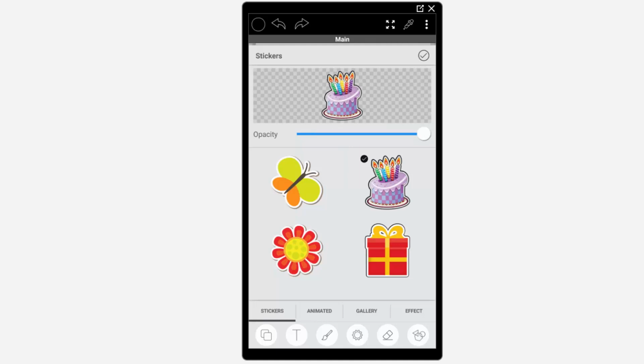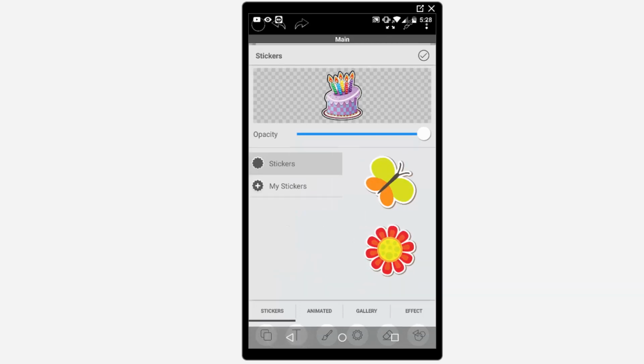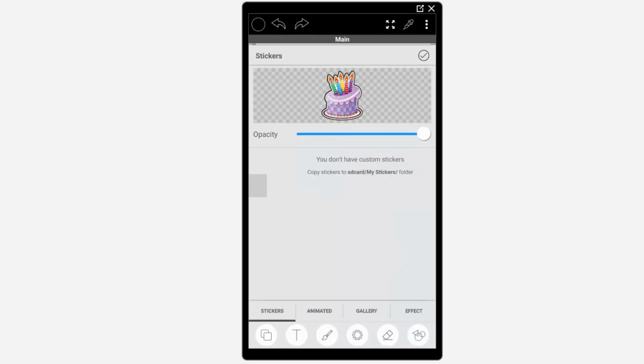Now if I click on my back button here, you can see that I can click on my stickers, and here you can see that you can actually have custom stickers as well. All you have to do is copy them to the directory that is shown here, and you'll be able to view those stickers within the Clever Canvas application.